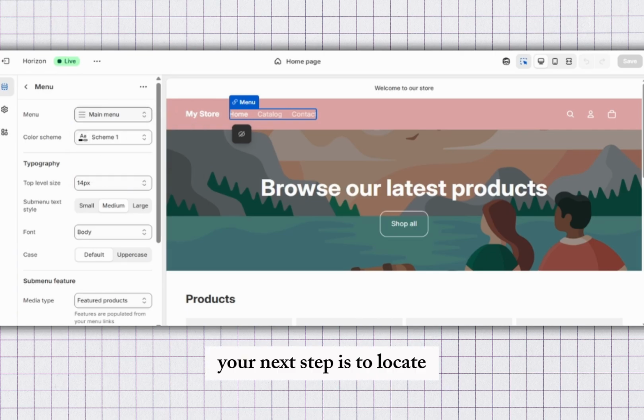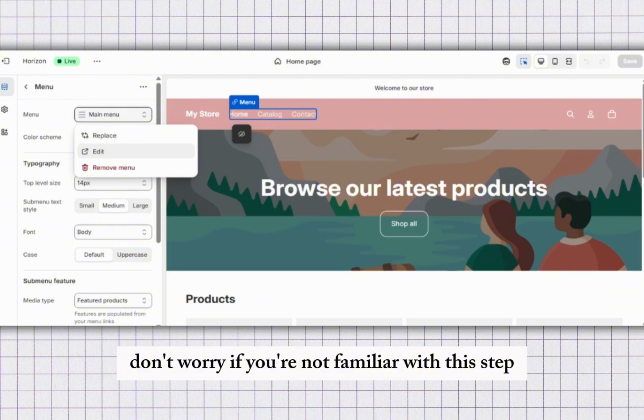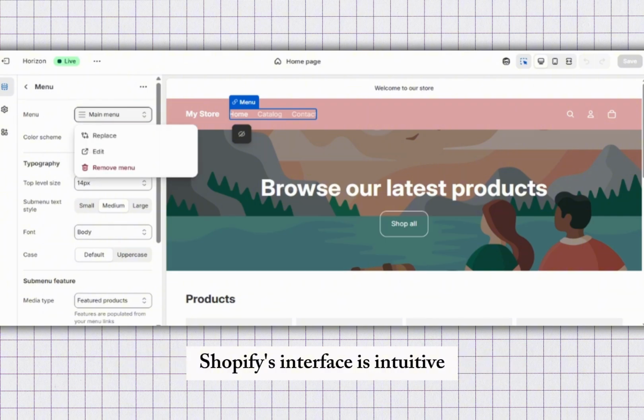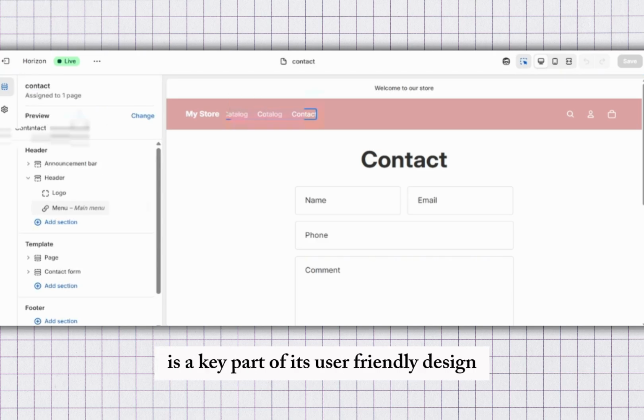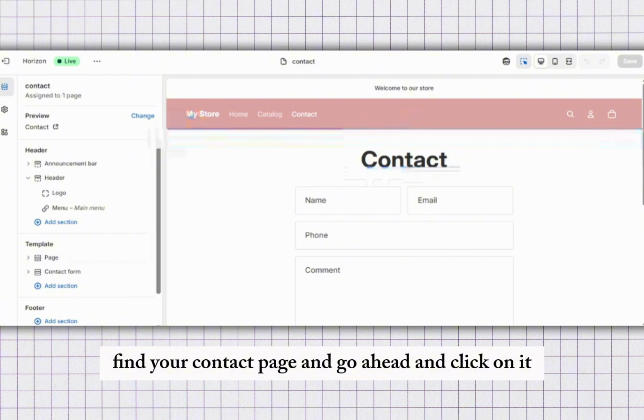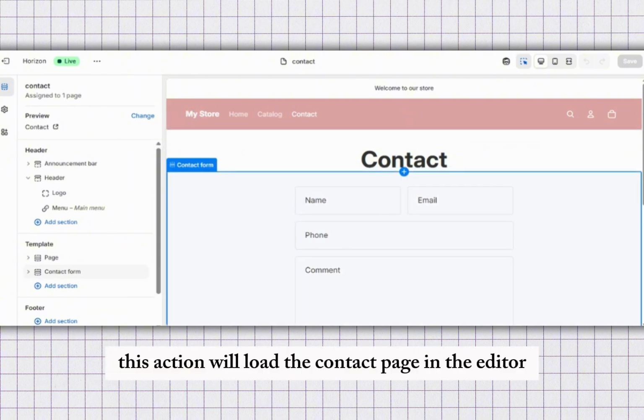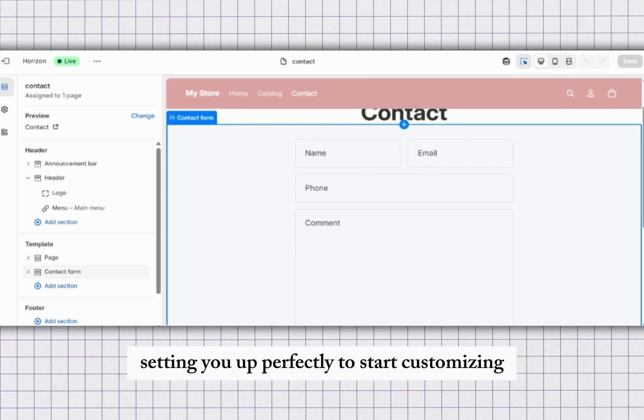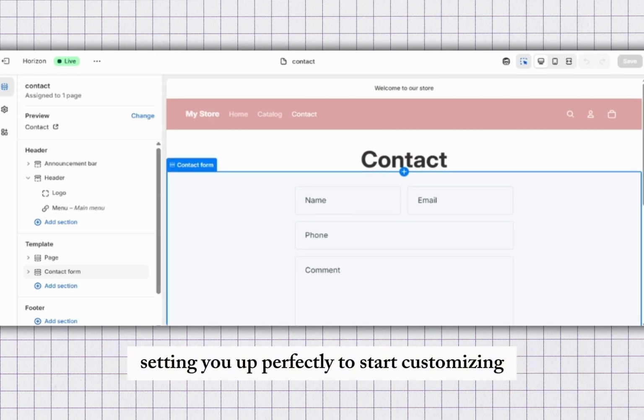Your next step is to locate and select your contact page from this list. Don't worry if you're not familiar with this step. Shopify's interface is intuitive, and this drop-down menu is a key part of its user-friendly design. Simply scroll through the list, find your contact page, and go ahead and click on it. This action will load the contact page in the editor, setting you up perfectly to start customizing.